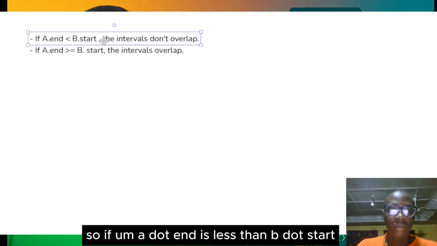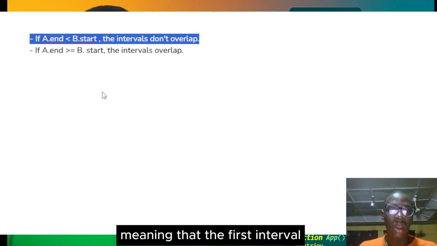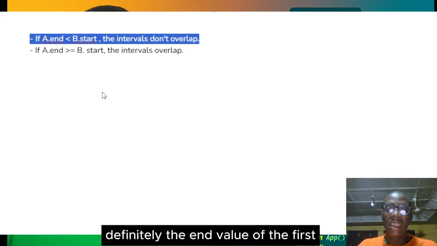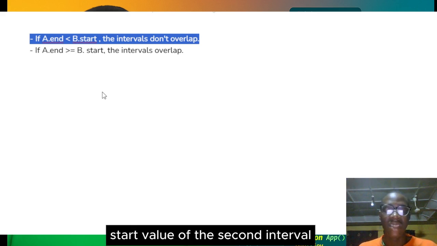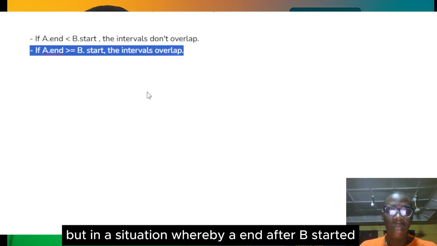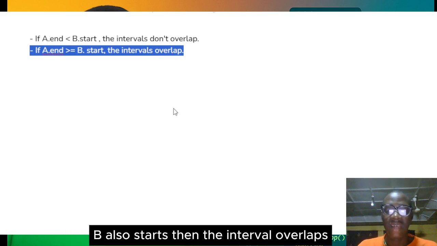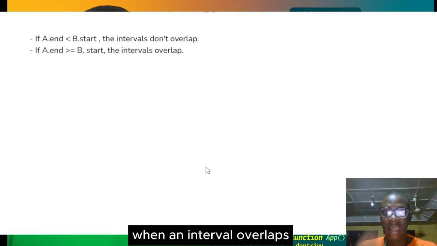So if A dot end is less than B dot start, meaning that the first interval actually ends before the second interval starts, the end value of the first interval is smaller than the start value of the second interval, and in a situation like that the intervals don't overlap. But in a situation whereby A ends after B started, or at the same point whereby A ends, B also starts, then the intervals overlap. Now we have solved the challenge of identifying when an interval overlaps.